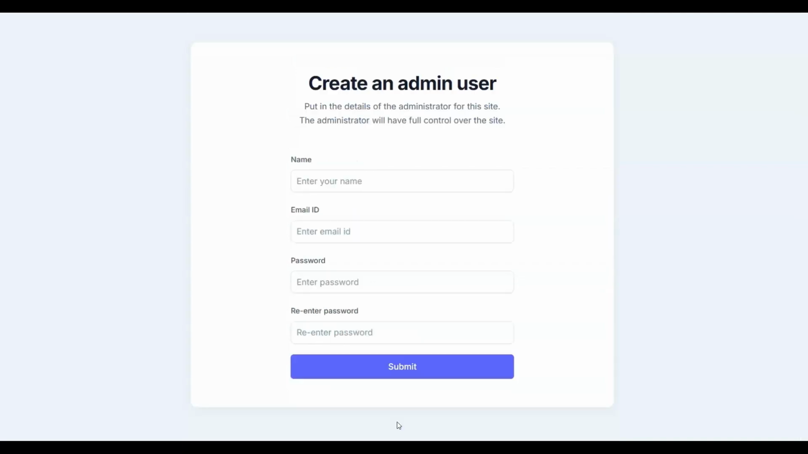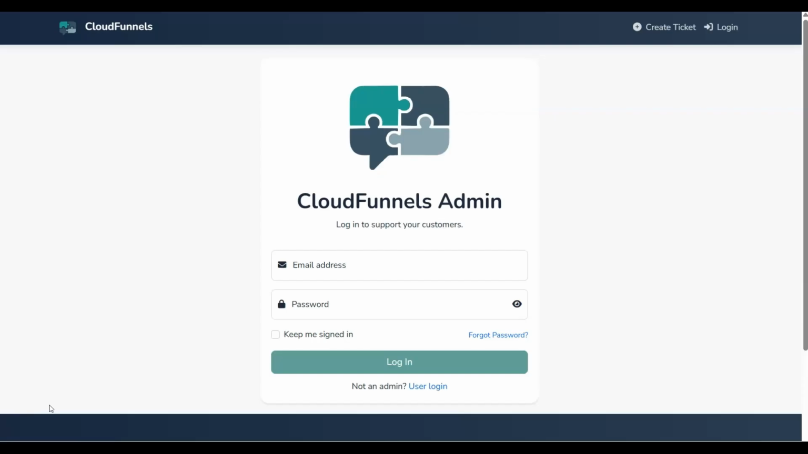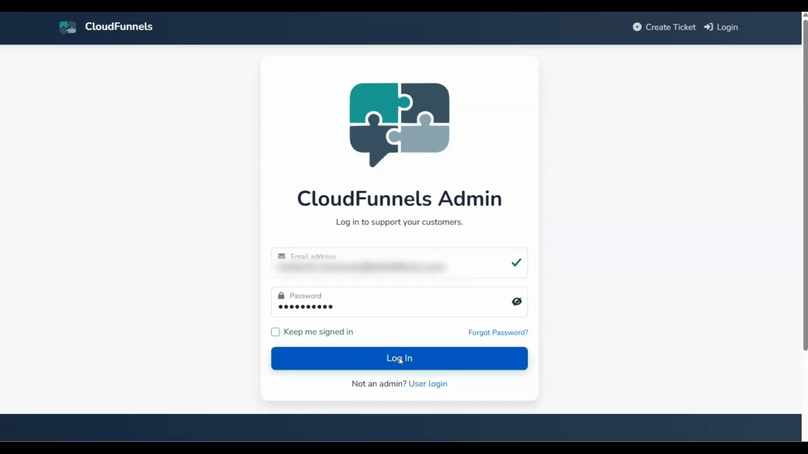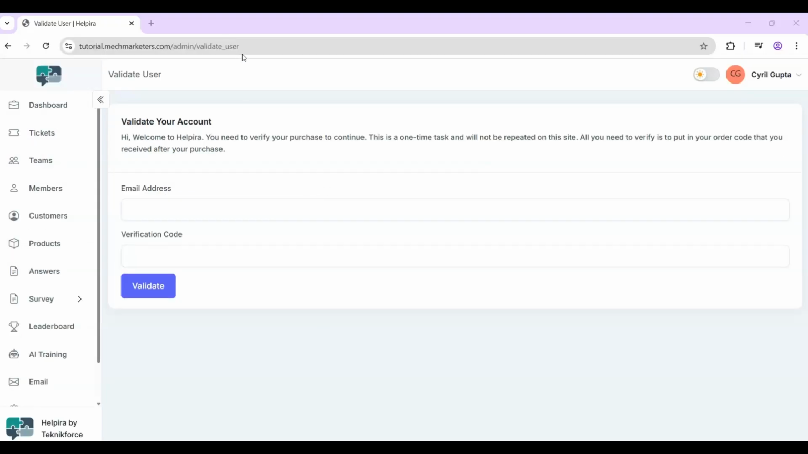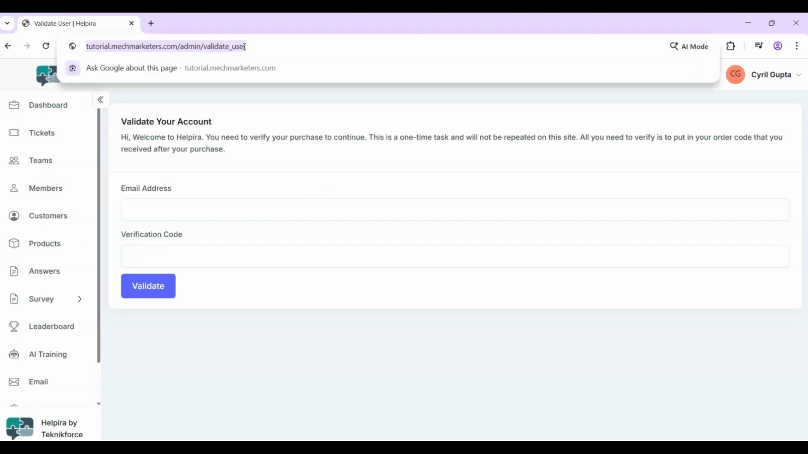After connecting to the database, you will be prompted to enter your full name, enter the email address, and a password to set up your Helpira admin. Then click the Submit button. Account has been successfully created. We can log in here. The next step is to create a license for Helpira. Copy the Helpira installation URL.